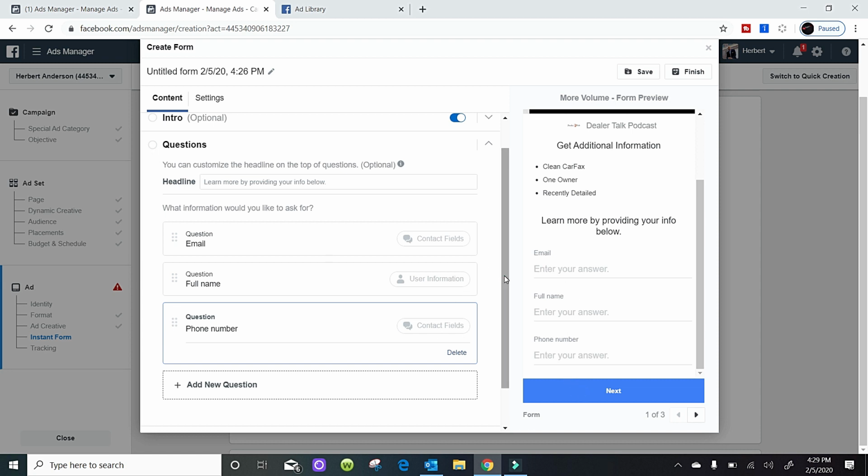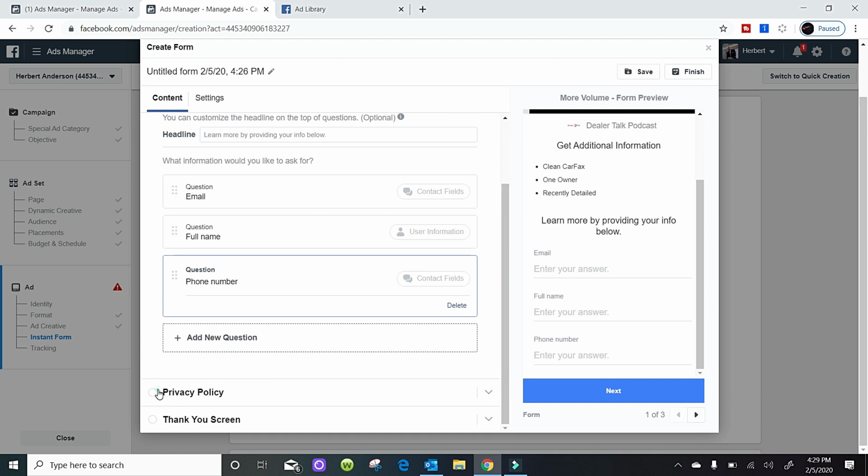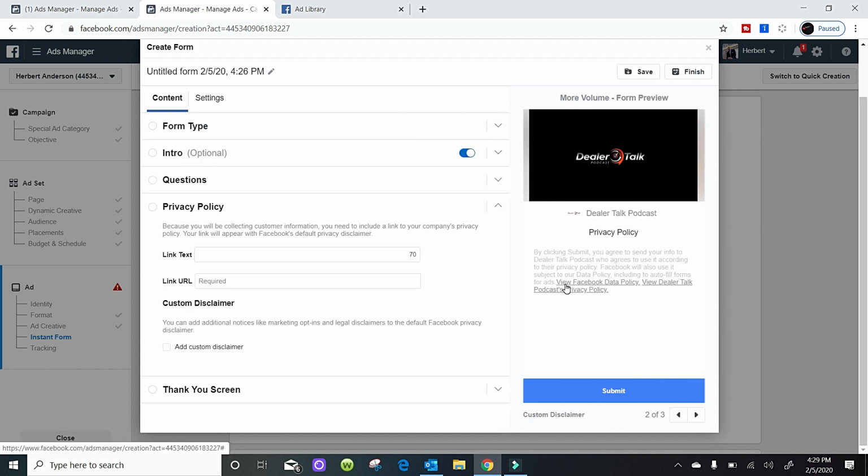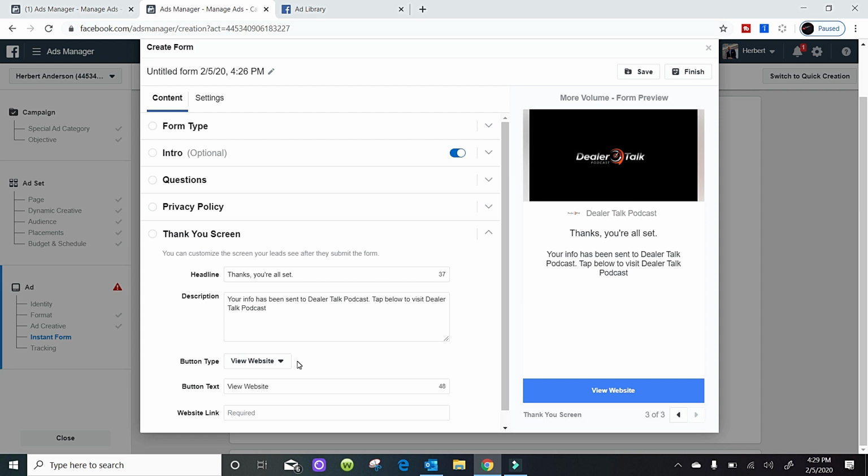Next. And then from there, it takes them to the privacy policy, which I highly, highly suggest that you do. As a matter of fact, I believe that you won't be able to get this ad approved until you've completed this step. So just make sure that you're covered and that you have that in there. And then it takes them to the thank you screen, and now it's done. From here, you can invite them to visit the website and route them back to look at more inventory.